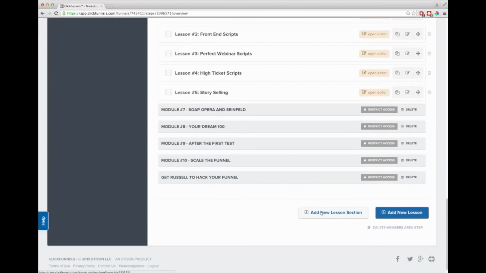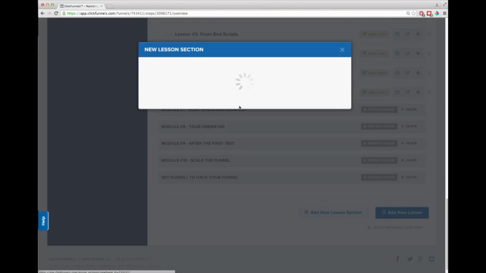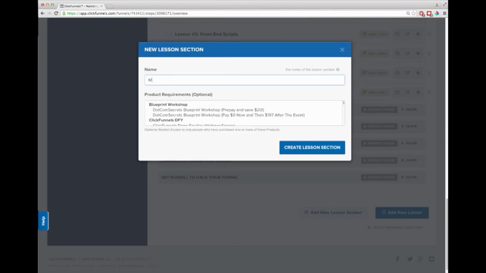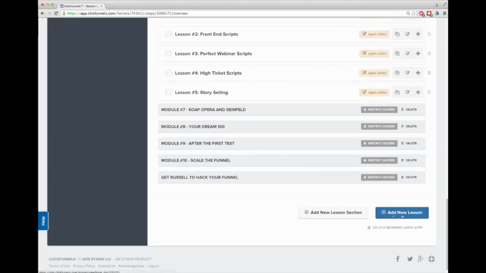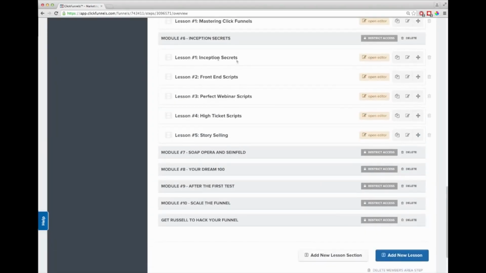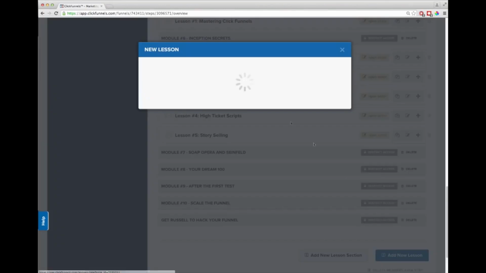There's a button that says add new lesson section. So I added one called module 1, module 2. I just add these lesson sections really, really easily. See, I just title right here, module 1. And then I would save it. Then inside the module, I just add a bunch of lessons. So I added lesson 1, lesson 2, lesson 3. And you just quickly add the lesson.